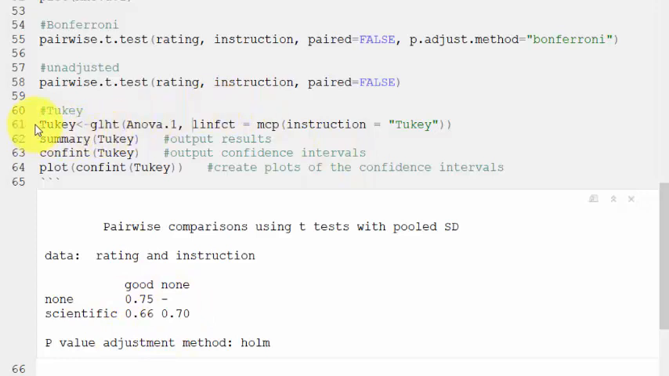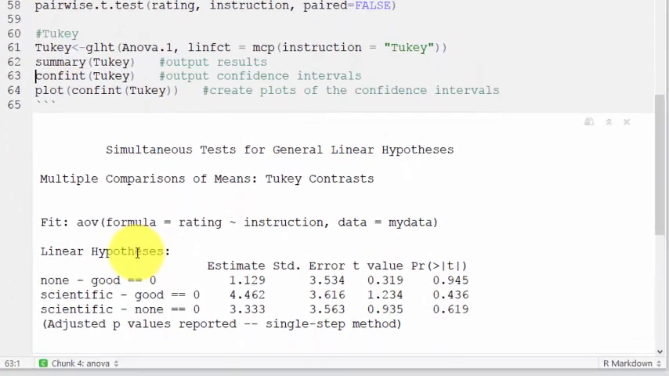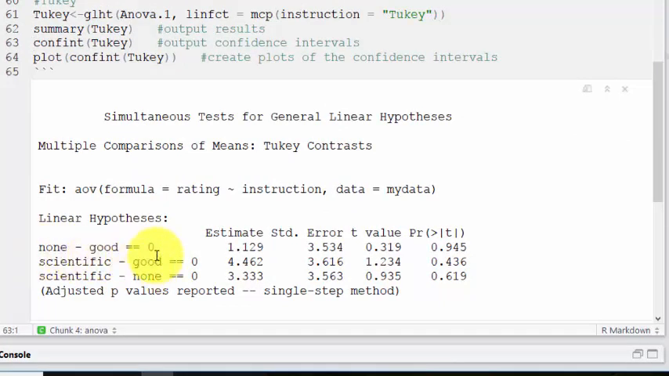Okay, and then next we're going to look at the Tukey post hoc test using this glht function, which stands for general linear hypothesis. We tell it the name of the object we created, so we're just using this ANOVA.1. Don't worry about what this means. Really the important piece is that we're telling it that we want a Tukey test. So when we first run this, we don't get any output. We have to ask for the summary, and then right here are the hypotheses that it's testing, basically that there's no differences between each group.